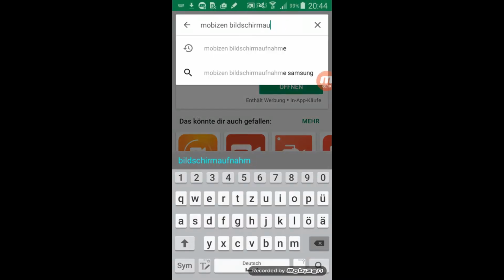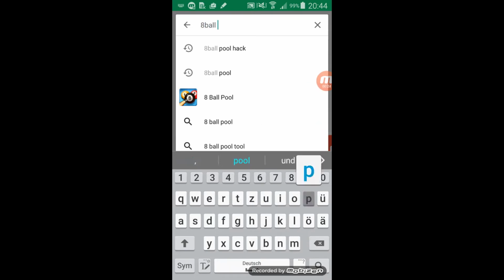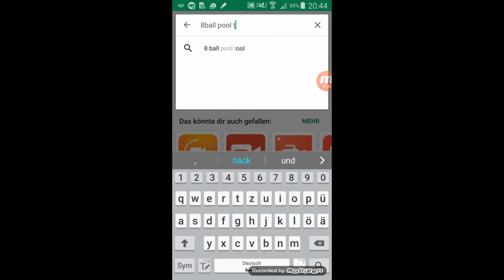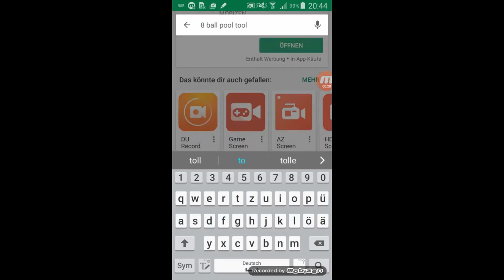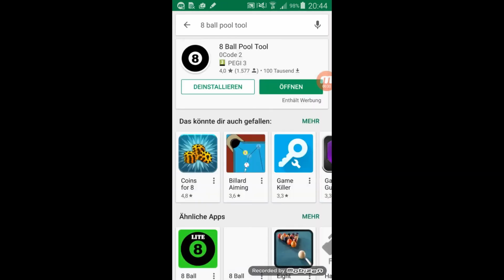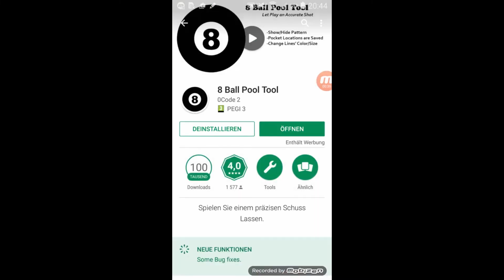You're going to open up 8 ball pool tool. Then you're going to download the first one here, the 8 ball pool tool, and download it. Once you've downloaded it, you go on open.